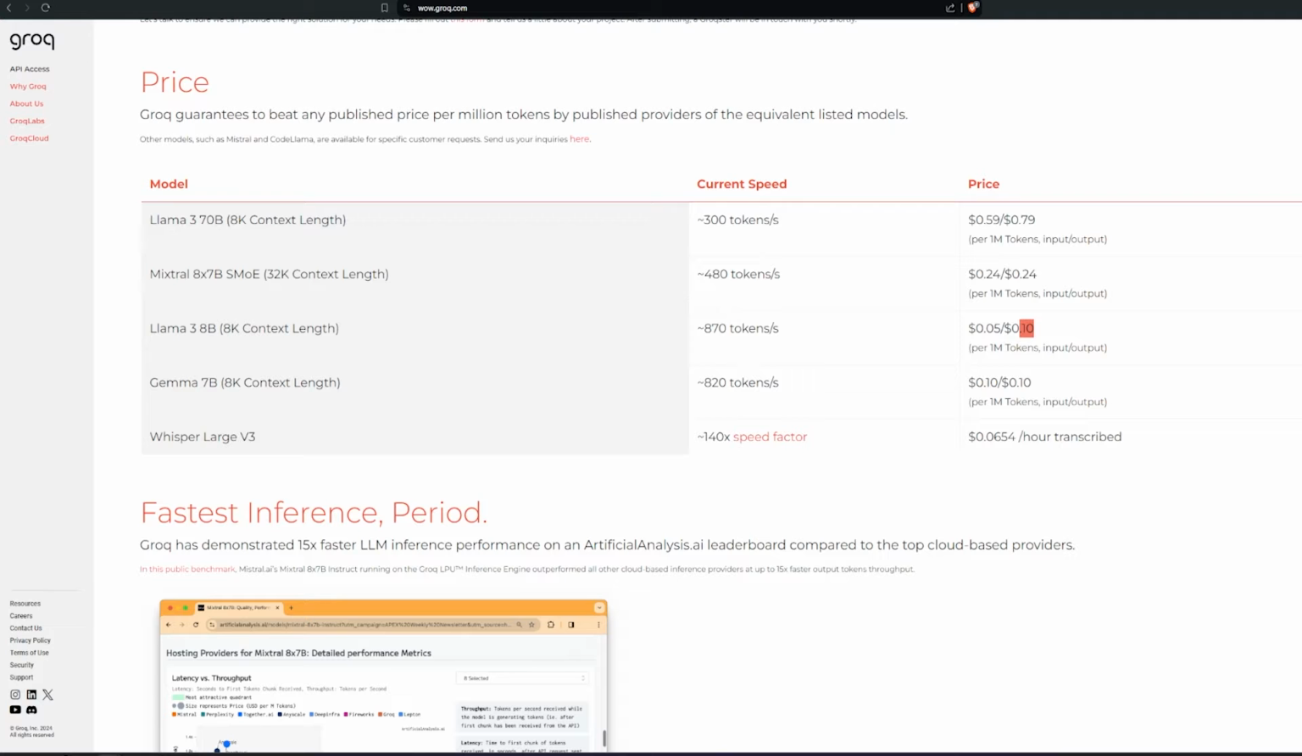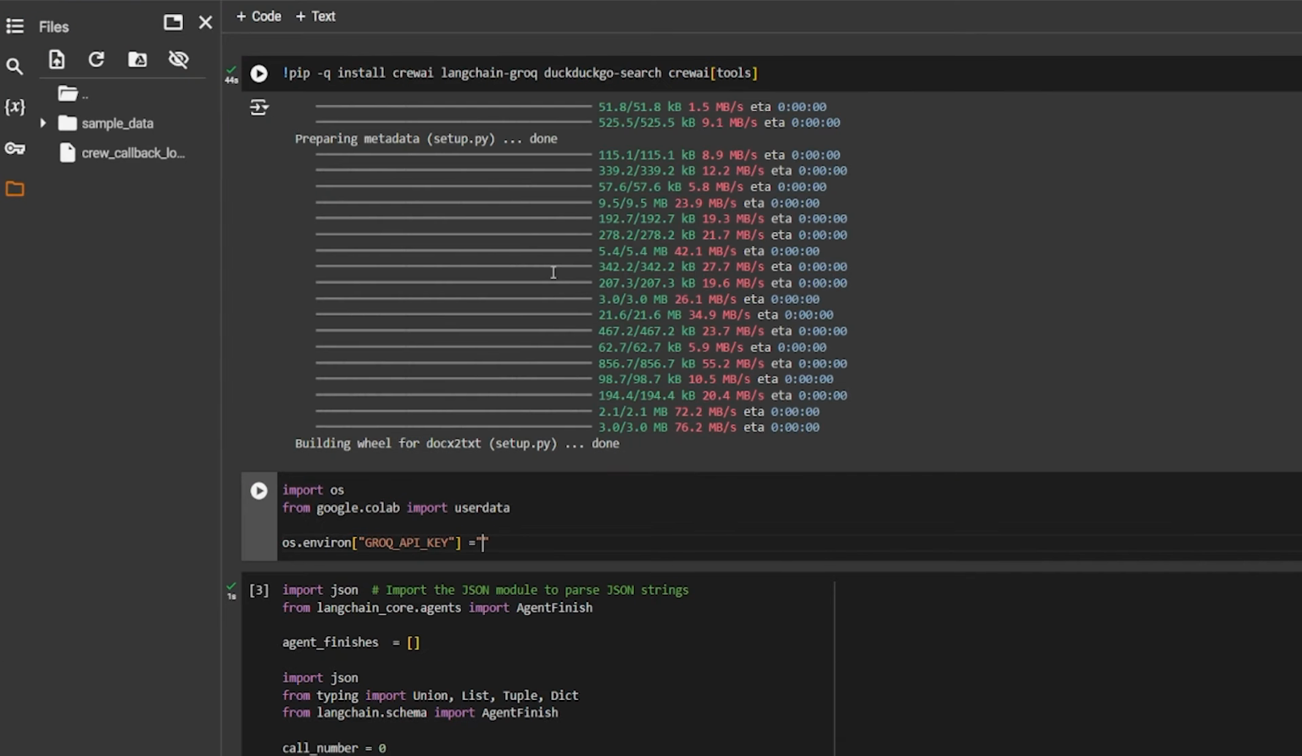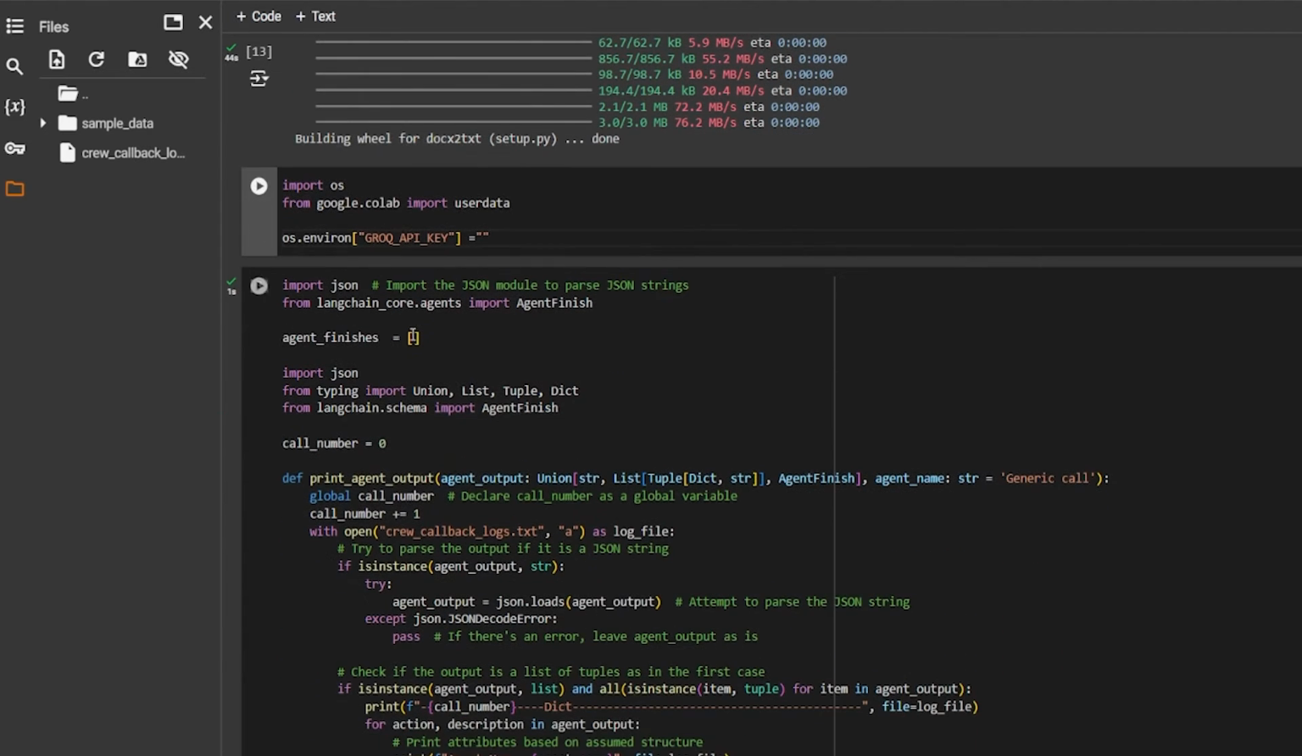Anyway, let's take a look at our code. The first thing that I'm going to do is install CrewAI and its tools, DuckDuckGo for search. You can use whatever you want. And of course, CrewAI.